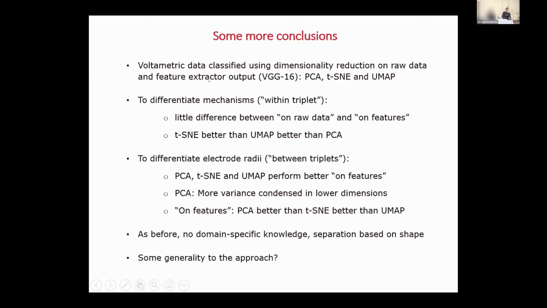So to come to the final conclusion, we've classified voltammetric data using dimensionality reduction on raw data and feature extractor output. To differentiate different mechanisms, so within triplet, we see little difference between raw data and features, but we do find that t-SNE is better than UMAP and better than PCA in that case. To differentiate electrode radii, so between triplets, PCA, t-SNE, and UMAP perform better on features across the board.